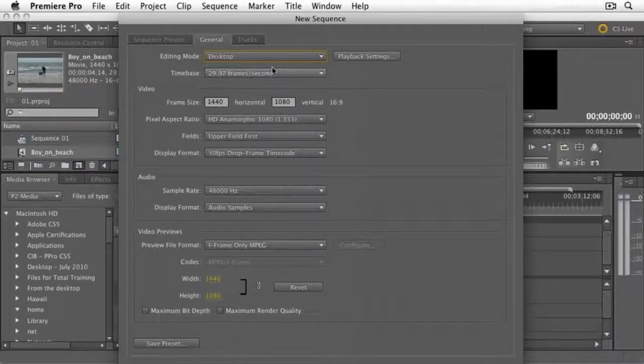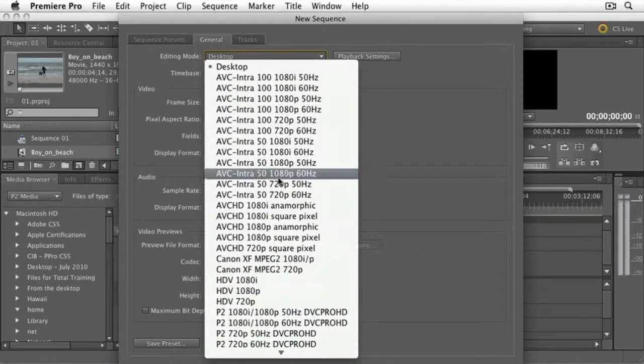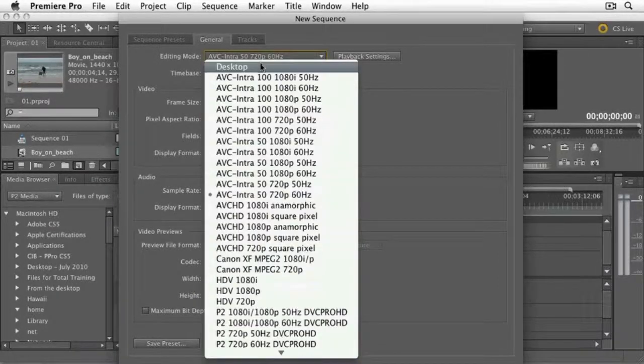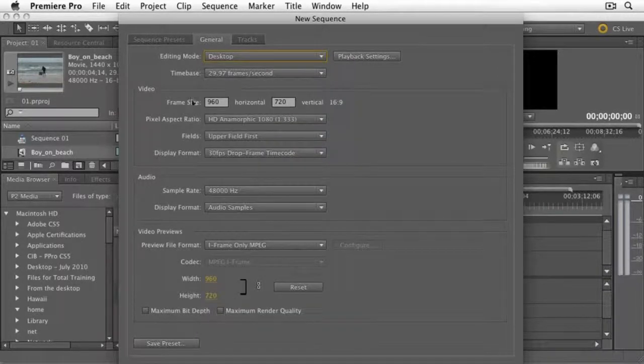If you choose one of the other editing modes, then you are a lot more limited in your available choices. For example, if I choose any of these, notice that I can no longer change the frame size. The pixel aspect ratio becomes fixed. So for our purposes now, let's go ahead and leave it at Desktop. All of these settings become now available for us to change.